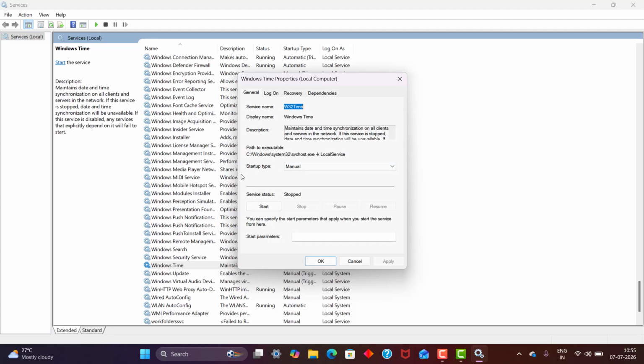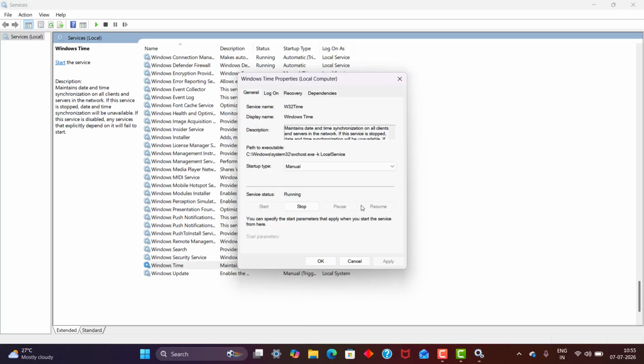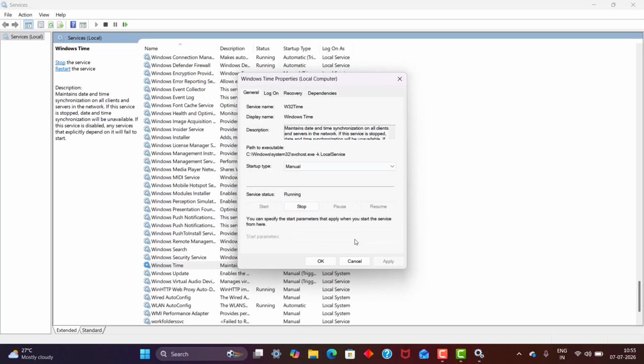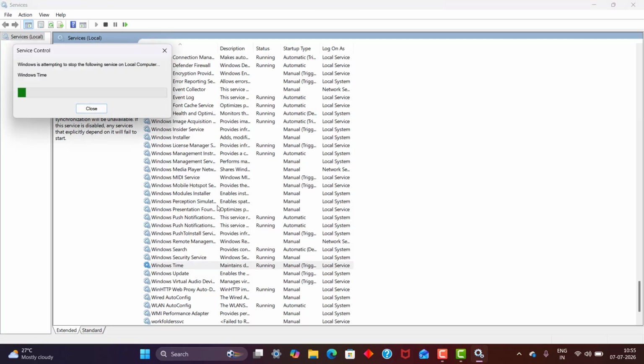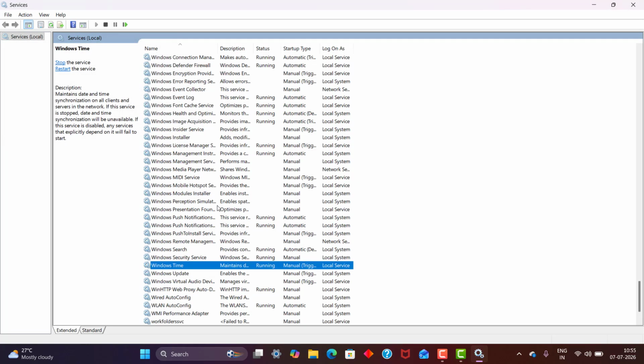Make sure the startup type should be in automatic and the service status should be in running mode. If it is stopped, you need to start it and make sure of it. After completing, you need to click Apply and OK. And one more time, you need to right click and restart it. Once complete, close it and come to the next step.